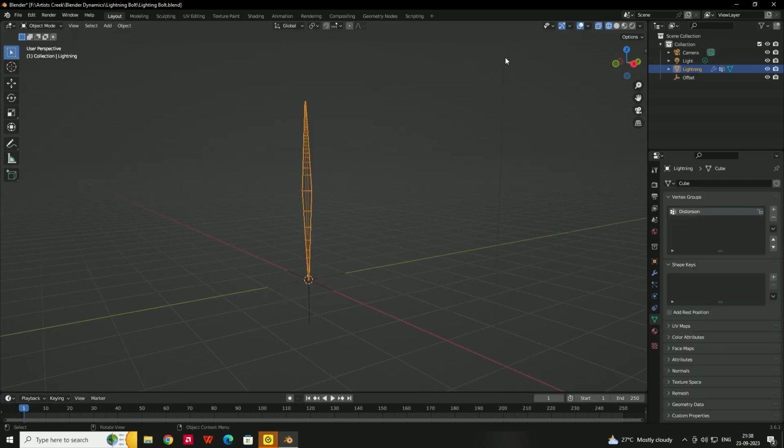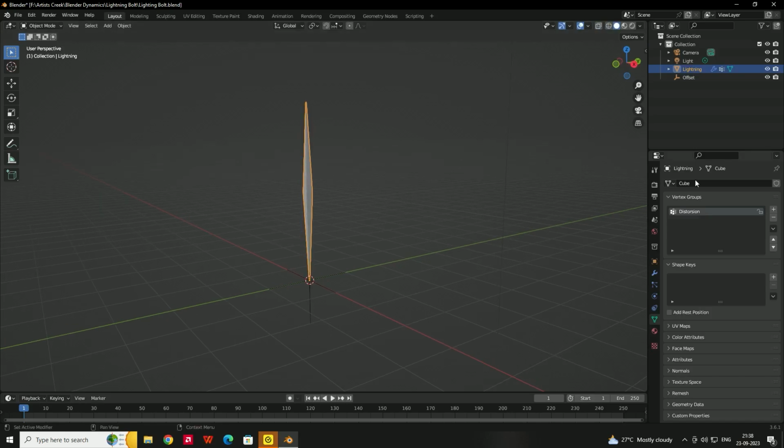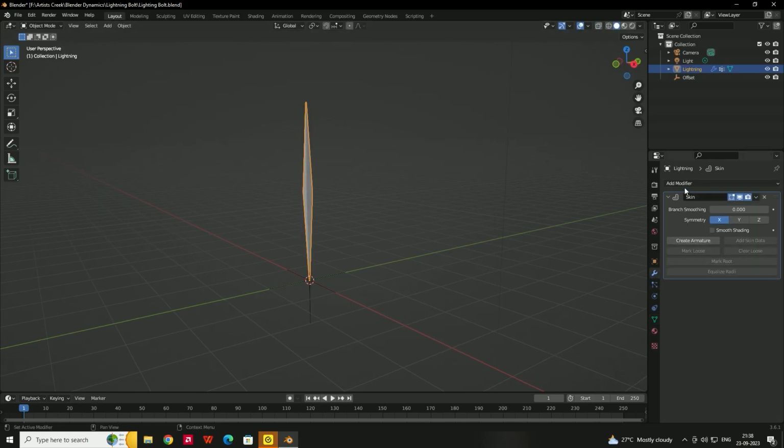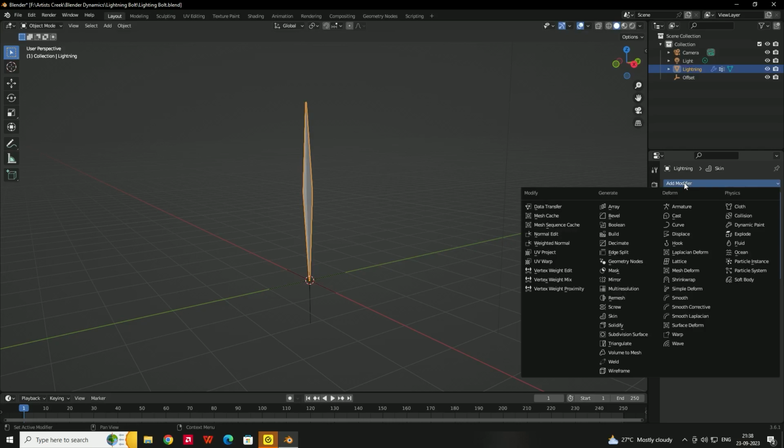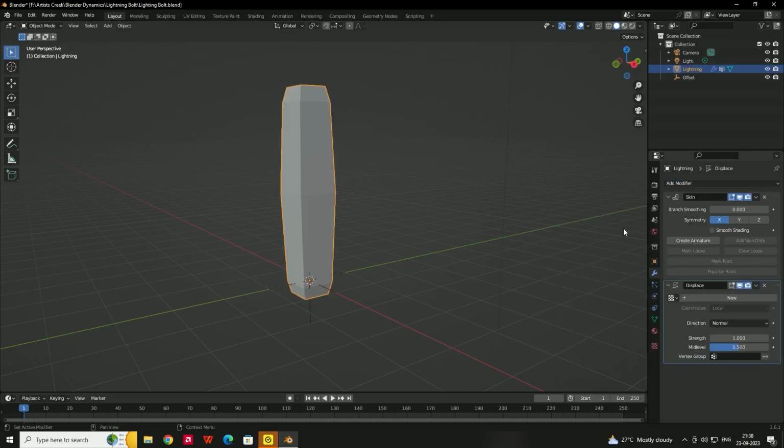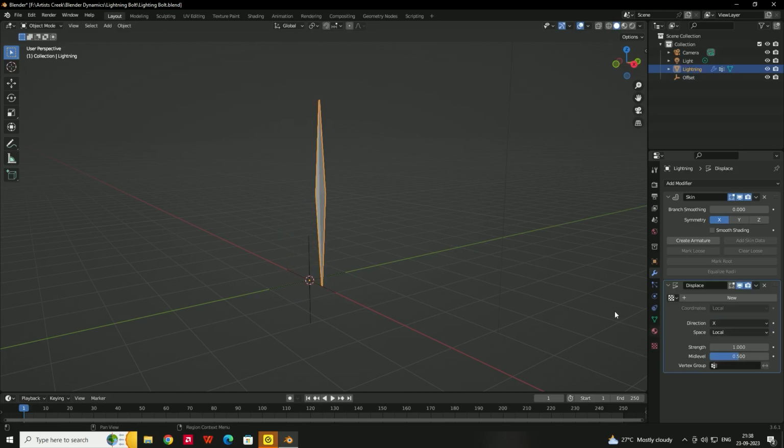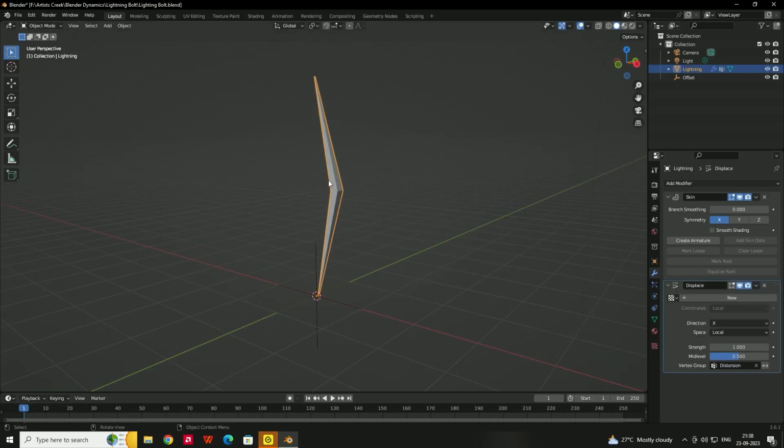So select this object and let us go to the solid mode. Now in the modifier tab, we will go to add modifier and add the displace. Select this displace, and now we need to displace in the X direction. So select this X. Also here you can see there is an option called vertex group. We need to select the vertex group which we have created. See, now more distortion has been applied at the center of this object, as we applied the maximum weight to the center vertex.